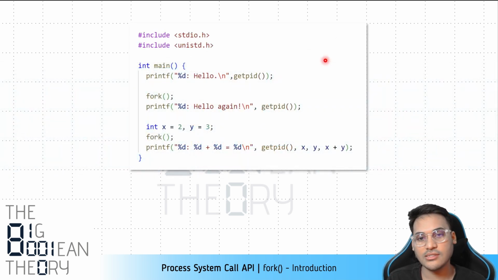Here, as you can see, this is a piece of code written again in the C language. Let's go over this piece of code. Here we have three printf statements. The first one is a simple hello. Before every printf statement, I have also printed out the process ID, right? This integer that you see will be the process ID that we fetch from the getpid system call. After the initial printf statement, there is a fork system call. Then again, we have a printf statement with a second message, hello again. Similarly, I have printed the process ID here also.